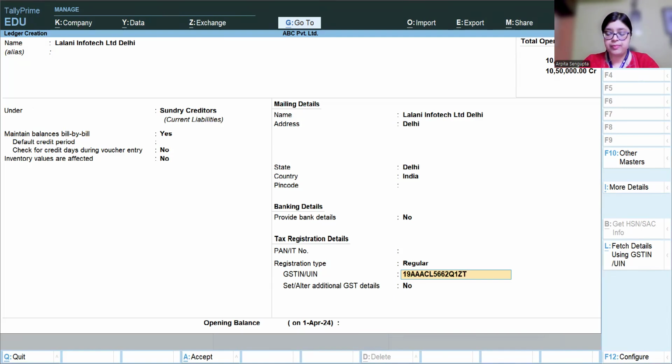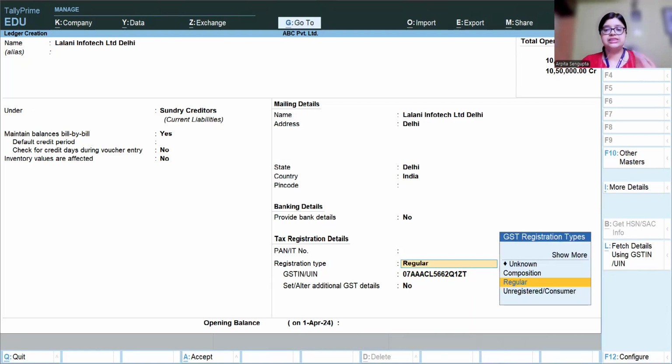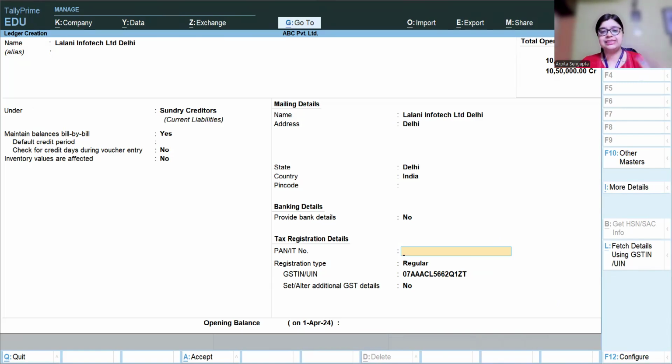Okay. We will change this 19 and type 07. It will say invalid GST because this GST does not exist. Now, the PAN or IT number we have to provide from this GST as well. AAACL5662Q.